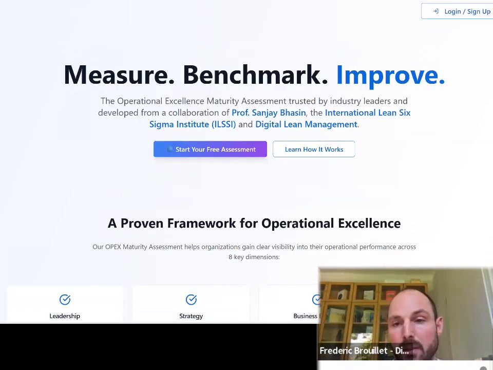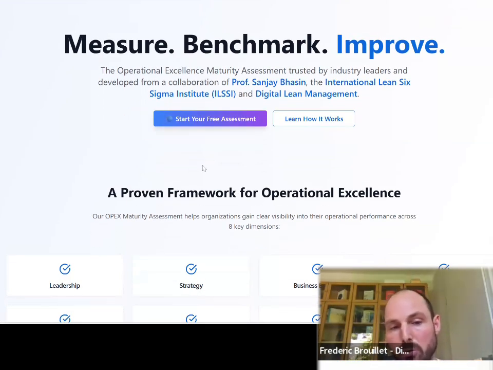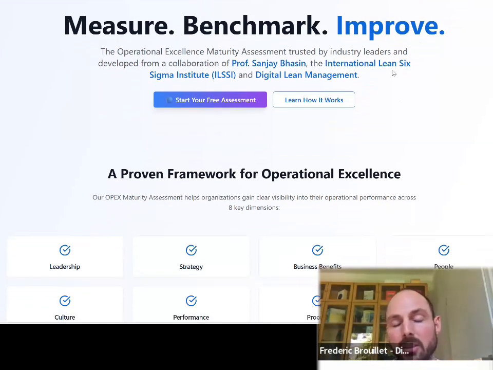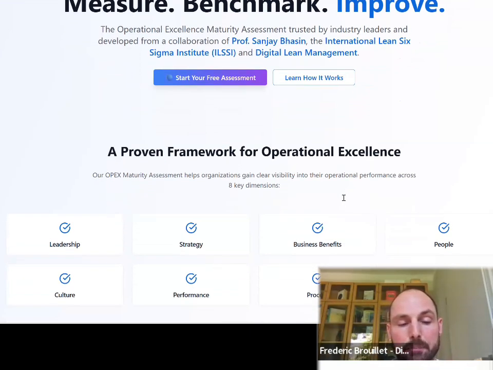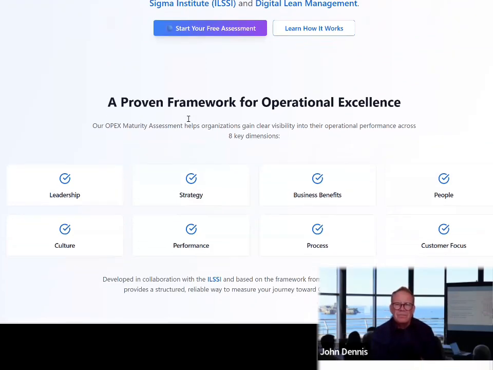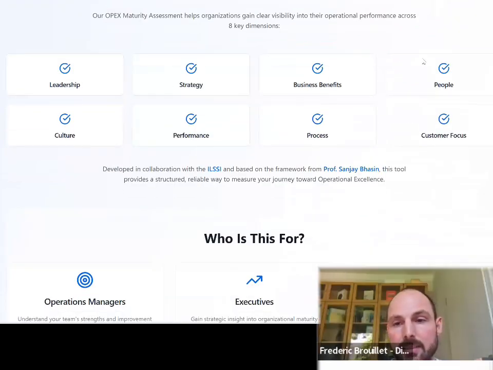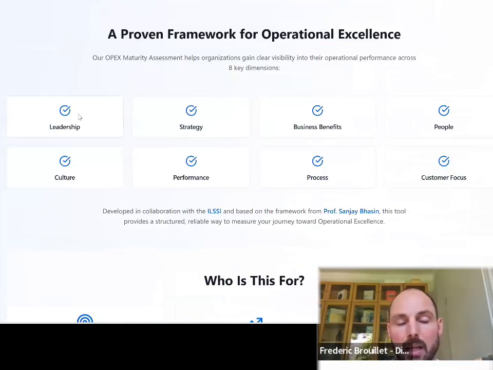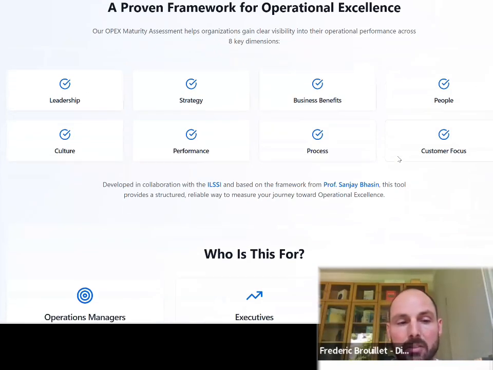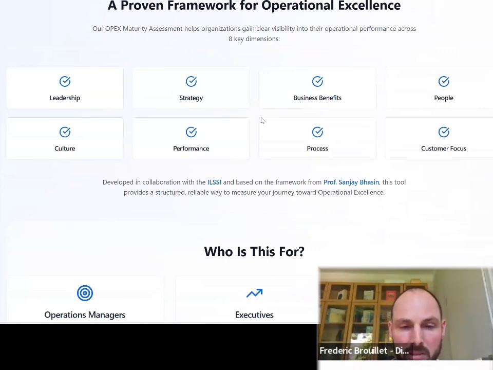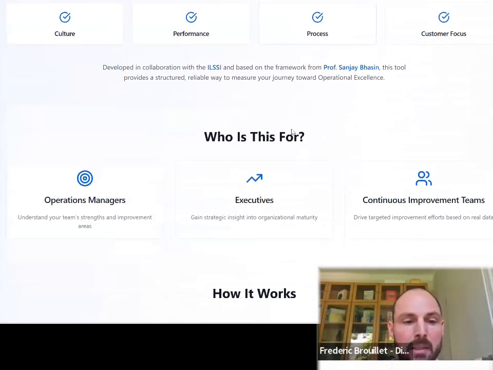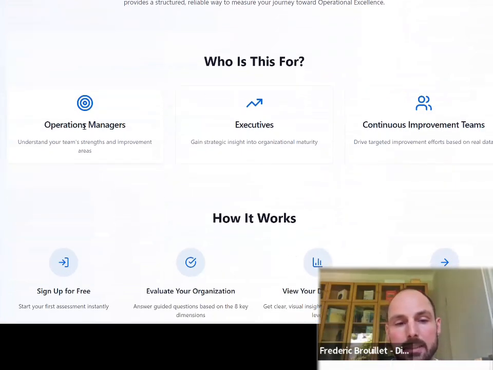You have a way to log in, sign up, and use the maturity assessment. But long story short, on the landing page, we are explaining that this has been developed in collaboration with LC and using Professor Sanjay Bhasin's model. So we are explaining the different lenses or dimensions that are being assessed in the maturity assessment. Again, we can improve the page and have some better icons, etc. And who we are targeting: operation managers, executives, continuous improvement teams.